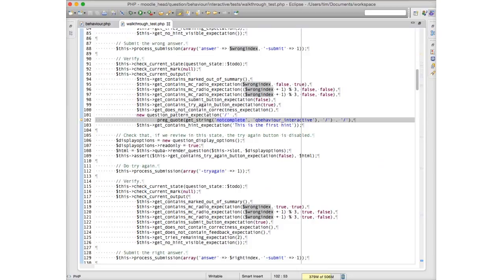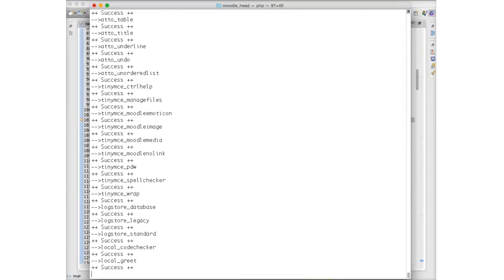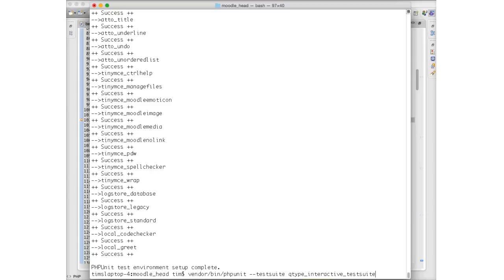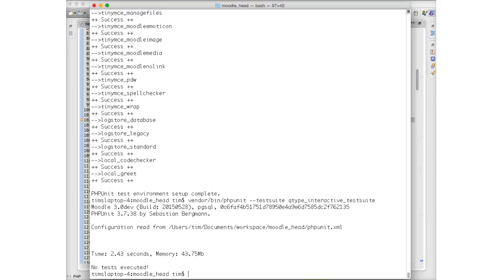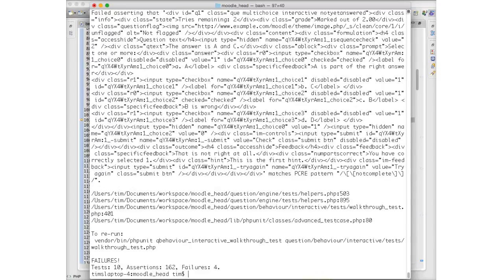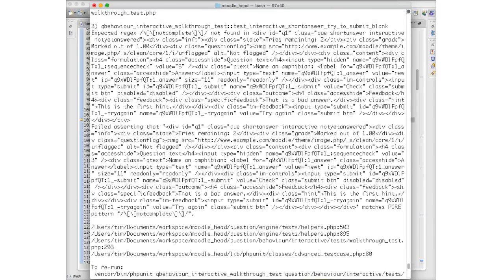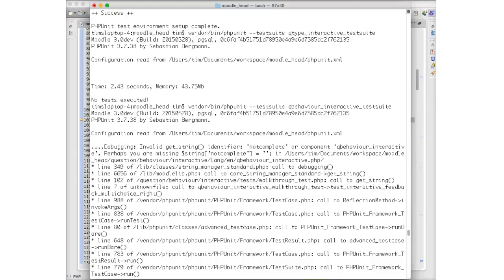But let's first run the tests and verify that they fail. Finished. This will now run. It didn't do anything because I've given the wrong plugin name. Right, and things are failing as I predicted. Scroll back up, and you can see that it's actually failing because it's trying to refer to a string that no longer exists because we deleted it. So that's no good.